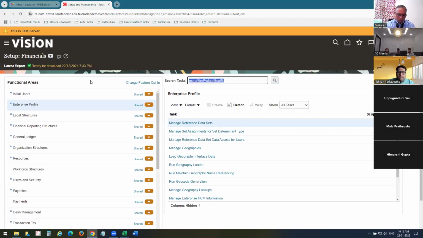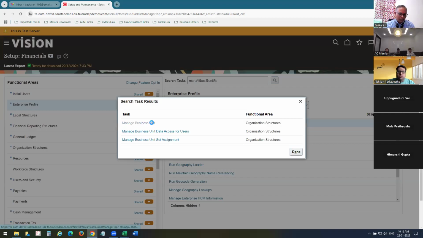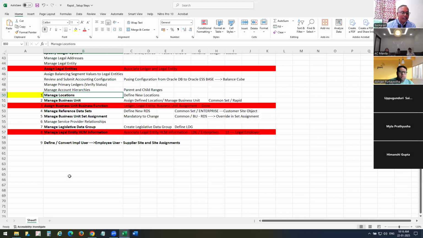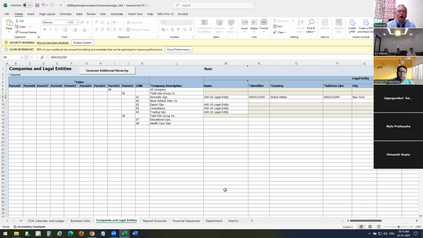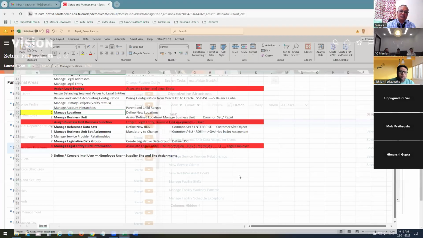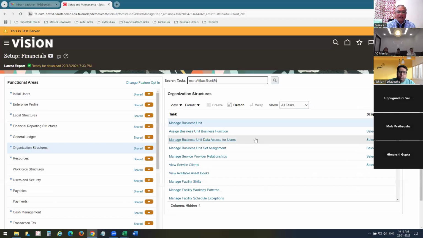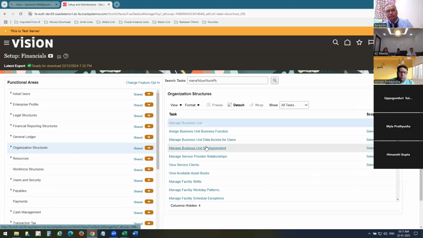Next, I will move on to manage business unit. Even though it is created by the system based on our rapid, this business unit is connected to this legal entity. This legal entity has been already connected to this ledger. So all the tasks will be completed by the system, but still I want to check whether it is created properly. I'm just reviewing if necessary.